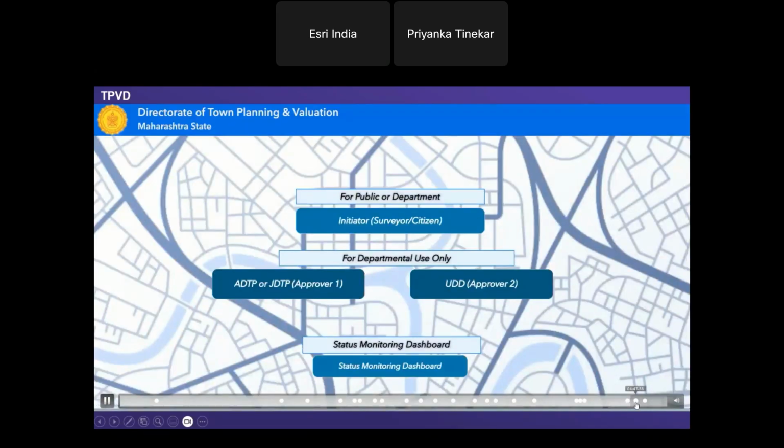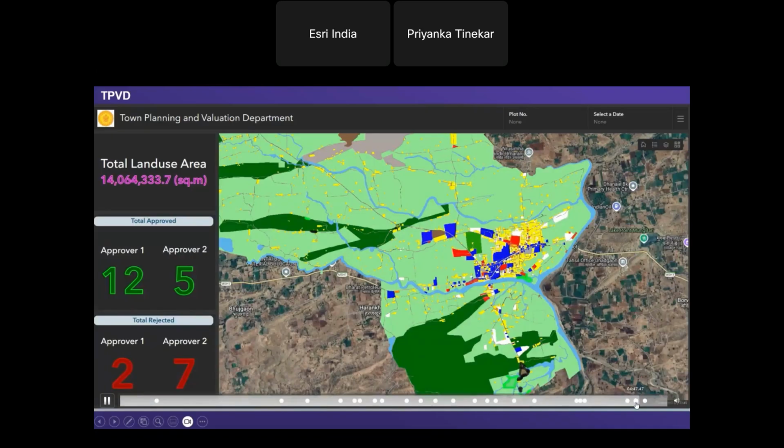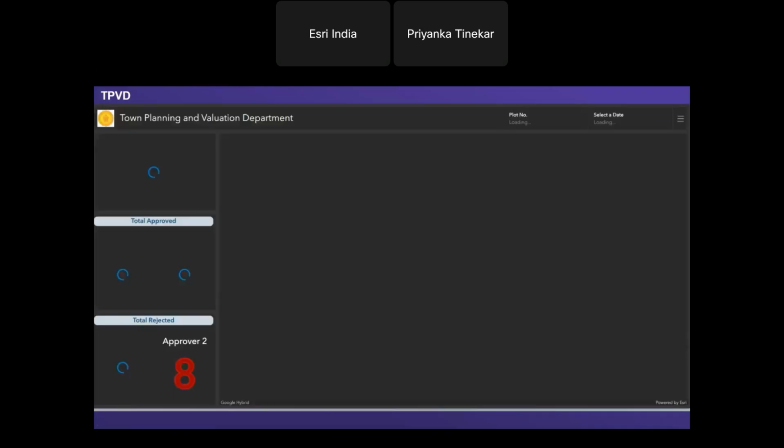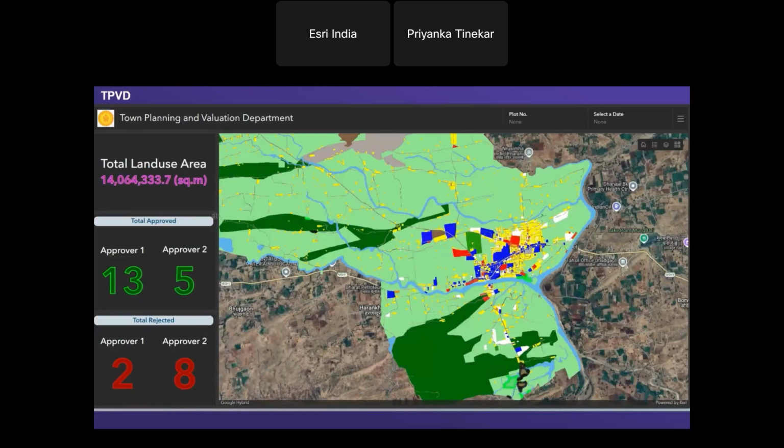Last is the status monitoring dashboard. Here we can monitor how many approvers have approved the request, how many requests have been rejected, and by which approver it has been conducted.